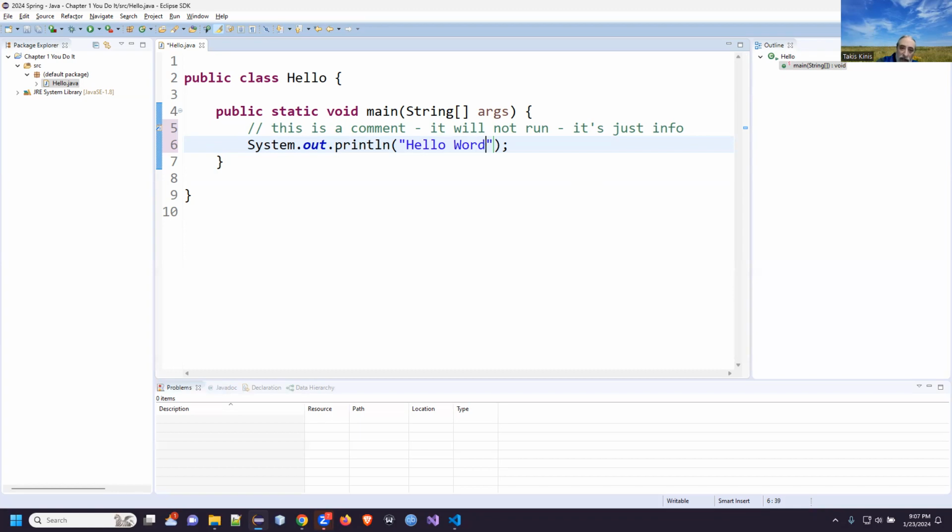Now, the most typical thing to do for your first program in a new language is to write hello world, just to prove that you can get something up on screen. Once you have that typed in, go ahead and save your file.